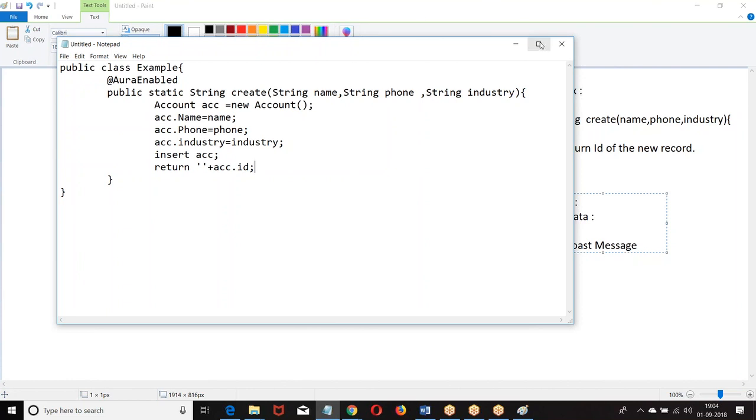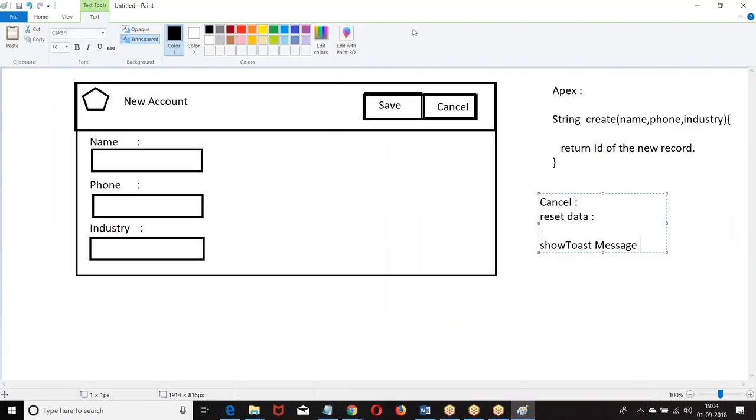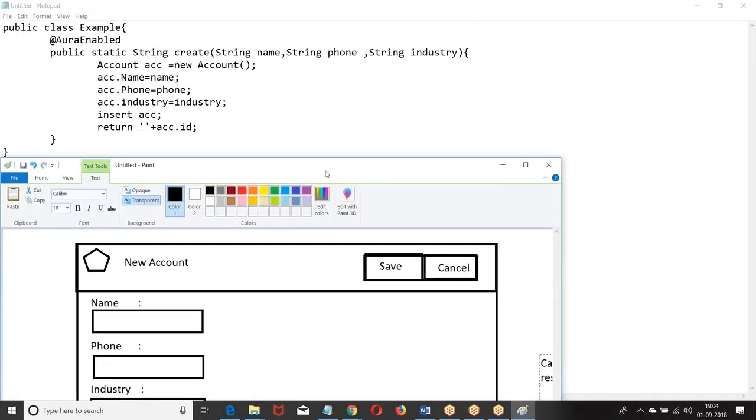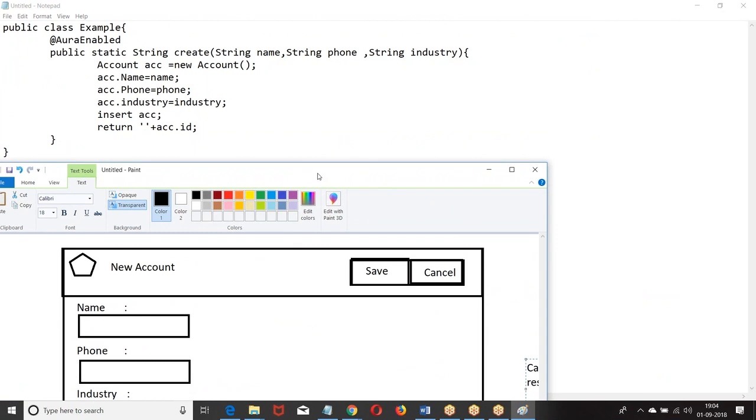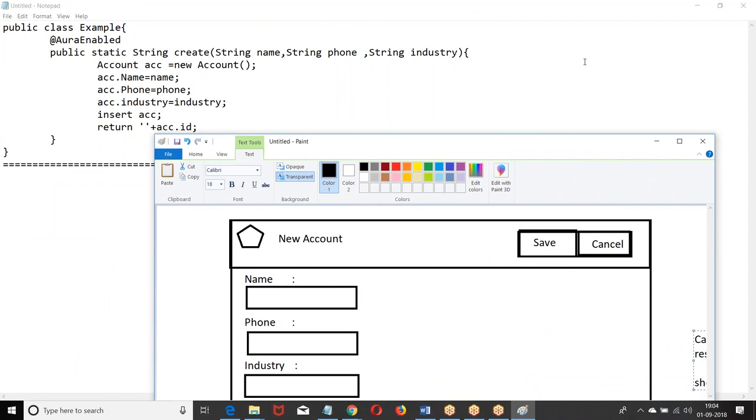Then create a Lightning component. We just created this Apex class. This is the Apex class that we created. Now create the Lightning component.